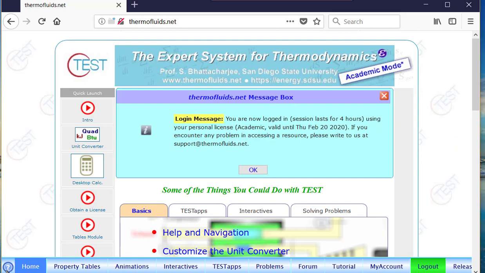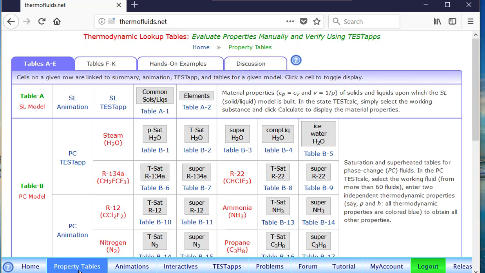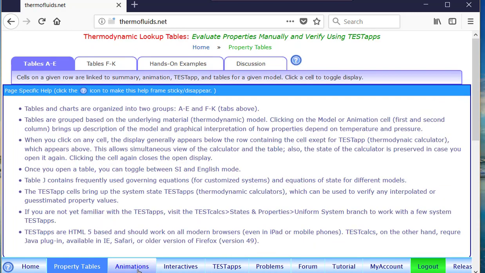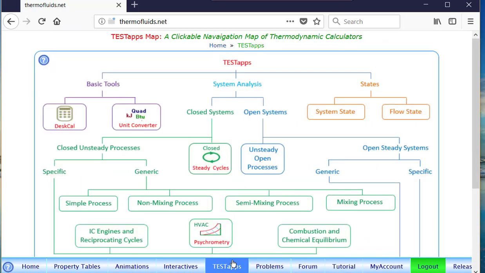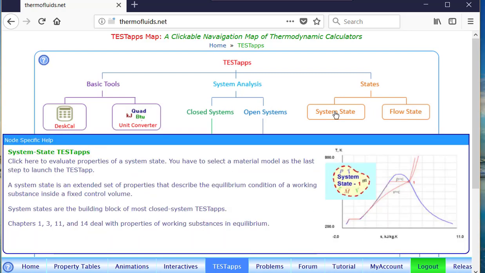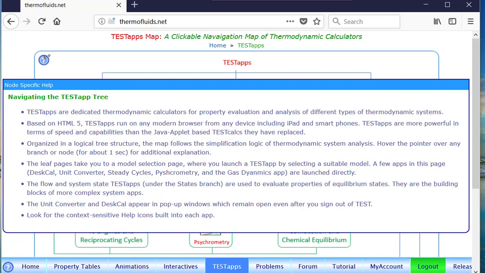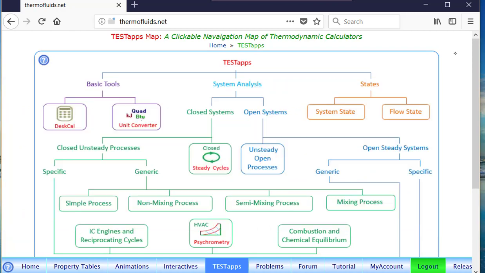Just to show you that the same philosophy is carried through, if you go to the property tables, you will find its own help page, animation tables, its own help page. You get the idea. And this is the test steps module. And this is the workhorse. Test steps are the workhorse of test. So if you go to any node here, you will find help will appear on this particular node, flow state versus system state, for example. Also, there is overall help when you come to this overall help button.